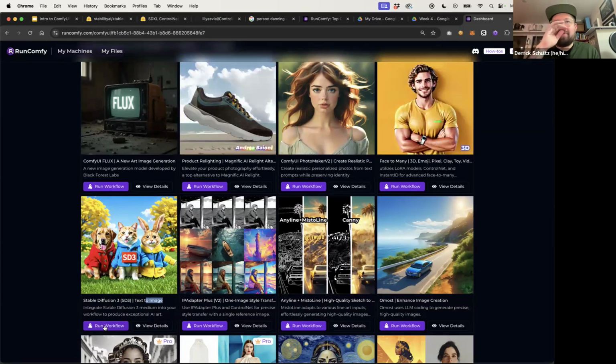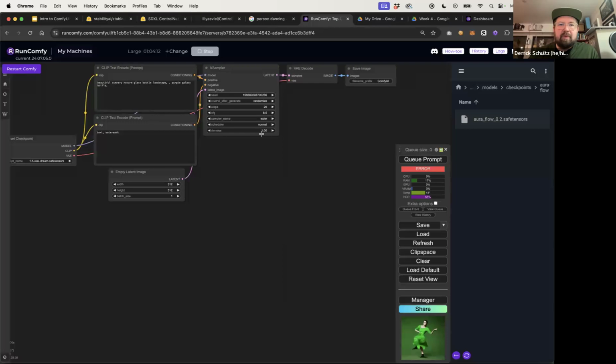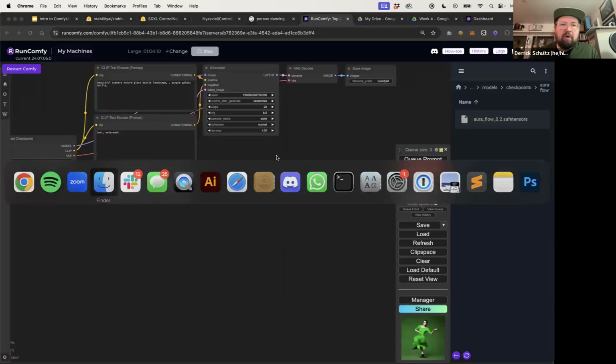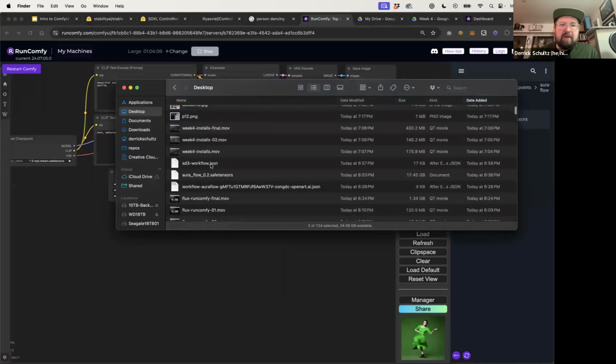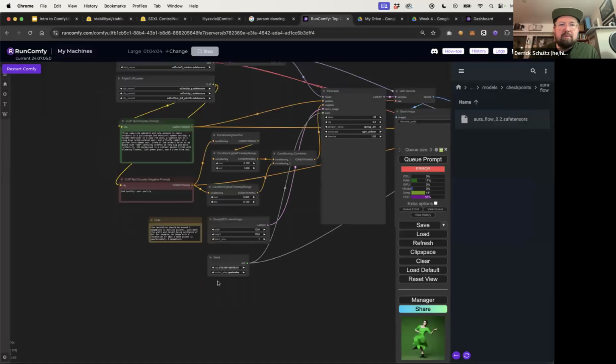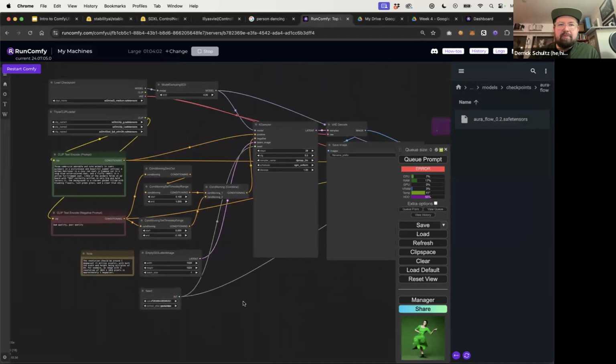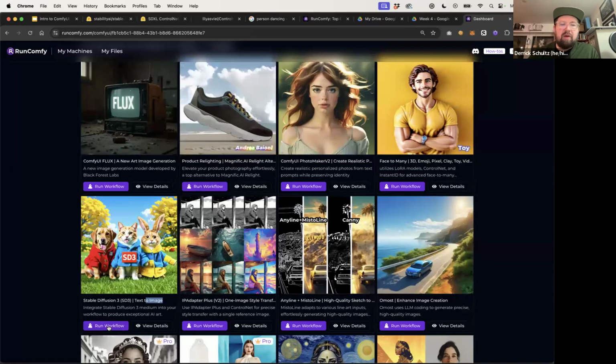If you still already have your Run Comfy open, then all you actually need to do is take the workflow you downloaded. So take the SD3 workflow and just drag it into your Run Comfy machine. If you stopped your instance during the break, which is totally fine, you just hit Run Workflow.